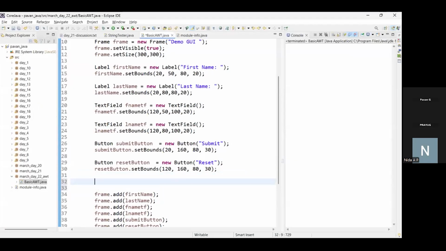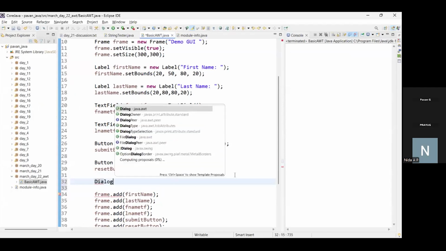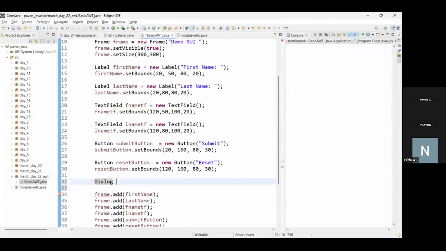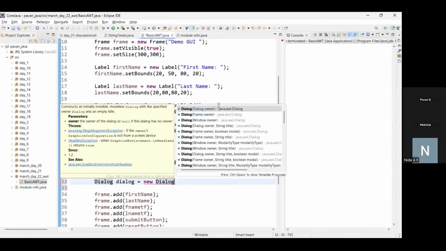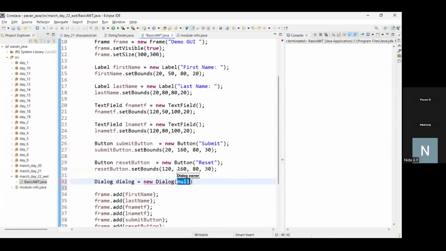I will show you that. Let me say over here, dialog equal to new dialog, and let me take this constructor and this one. In this, I'm going to say my dialog, and then I'm going to say true. True means it makes it a modal.